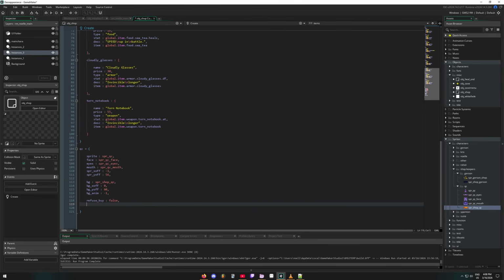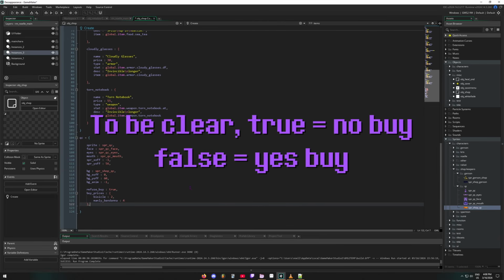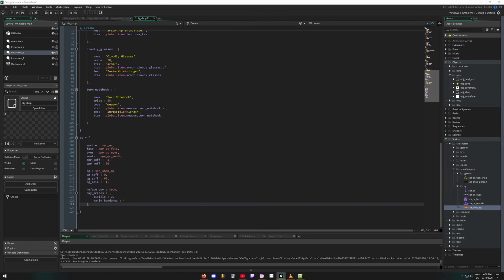Then we want to have refuse buy, which is a true or false on if the keeper will refuse to buy things or not. Just for showcase purposes, I'm going to say QC does buy stuff for now. So this next part makes sense, which is why we want a buy prices struct for keepers who do buy things.